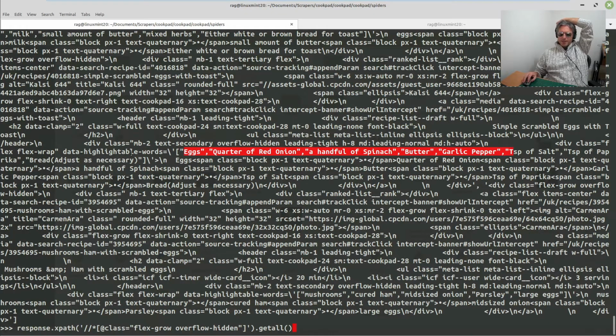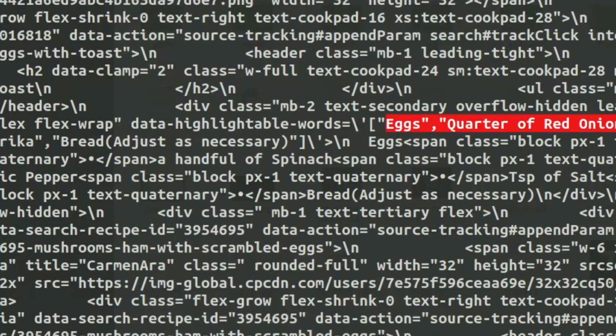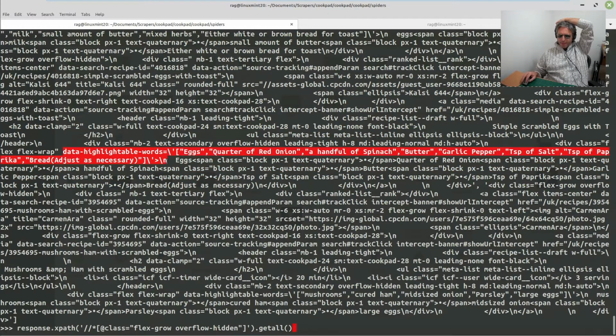It's not a text object. It's actually class data dash highlightable dash words equals.